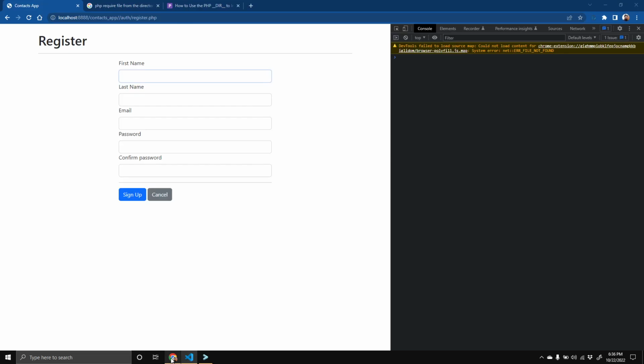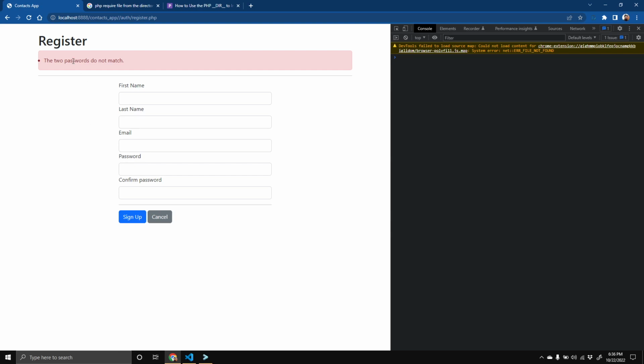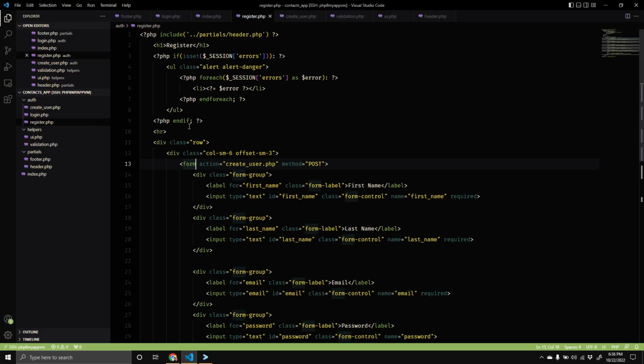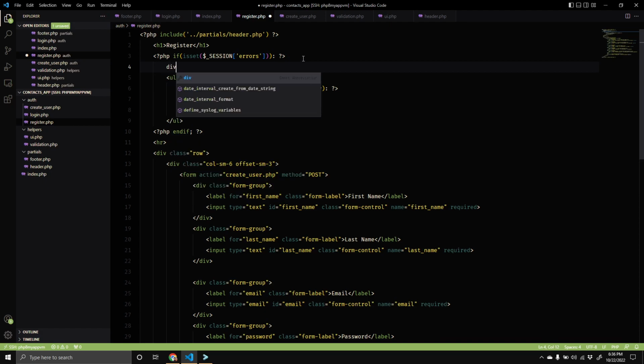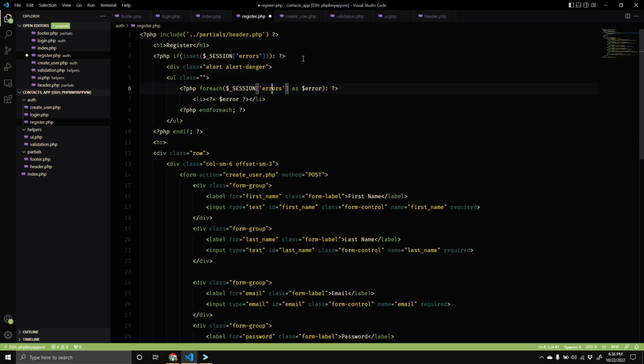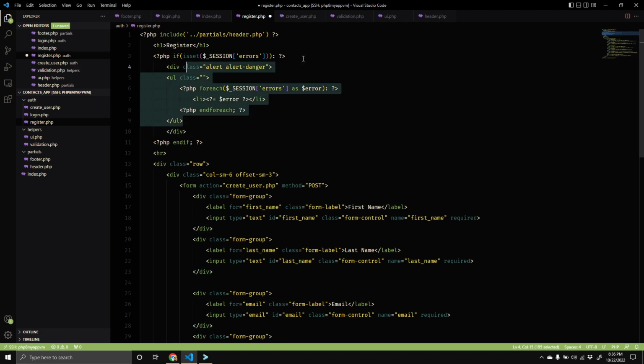All right, so let's see if we can do this. So let's fill out the form, change the input a little bit. So it said the two passwords don't match. Right. So I think we should put a div around it because this doesn't have much padding. So let's say div dot alert danger, and let's put this around this.